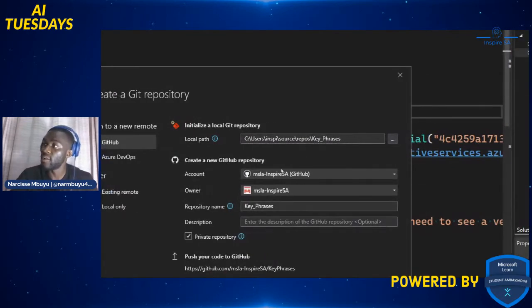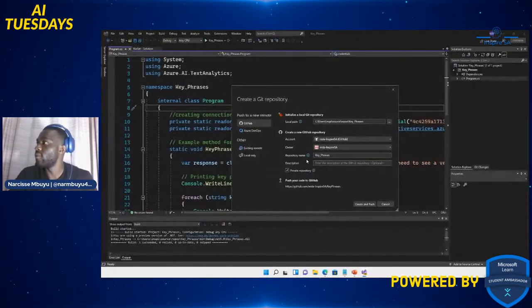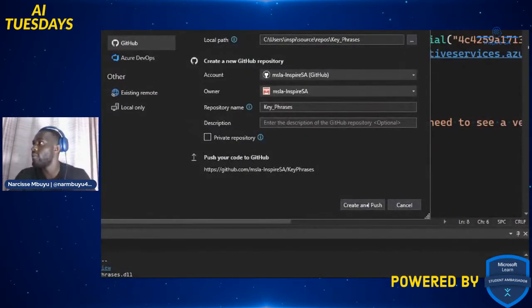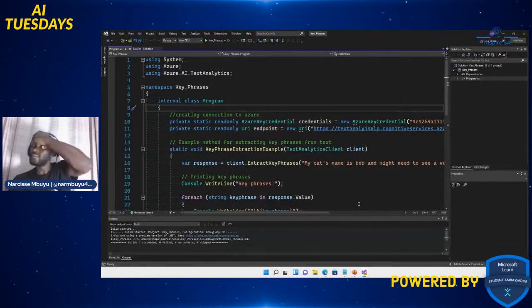Initialize the git, that's my local part where I can find it on my PC, and then create a new GitHub repository. GitHub, the owner, I'm the owner, and then the repository name, key phrases, and then the description. I can put in the description if I want, but I'm not going to do it for now. Move on, and I don't want it to be a private repository, anybody can access it. And then I say create and publish. I'm happy with everything, I just say create and publish, going to publish basically, right?